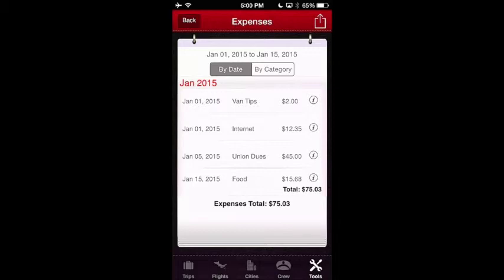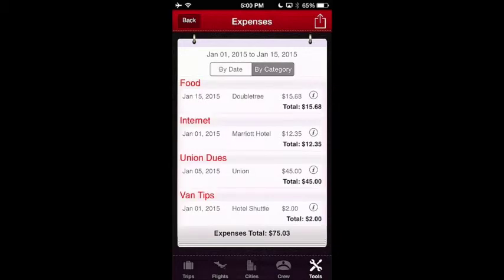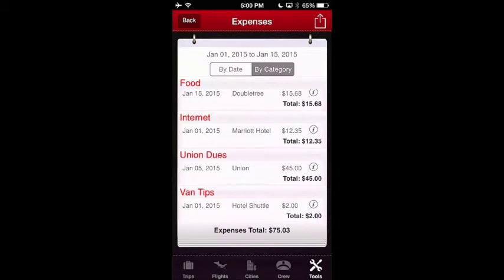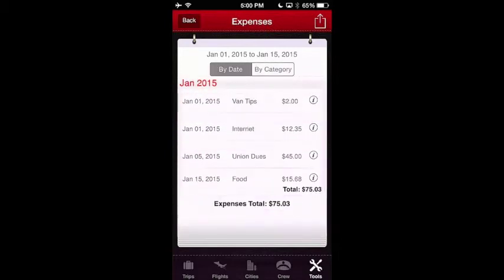If I go up to the top here, by date is what I'm looking at right now. If I go by category, I can see by food, internet, union dues, and van tips. So what I was saying a little bit ago, you can see, for example, just your van tips, how much you've spent in van tips. It'll list all the days and give you that total amount. And then, of course, it gives you the expenses total for the entire report.